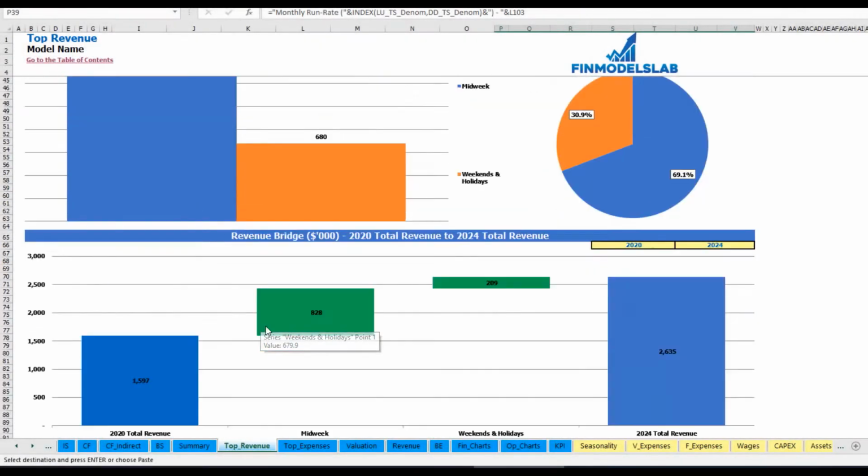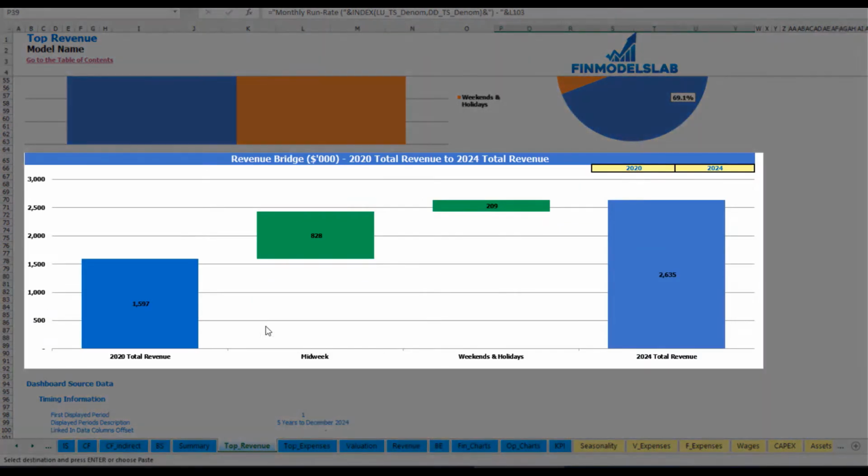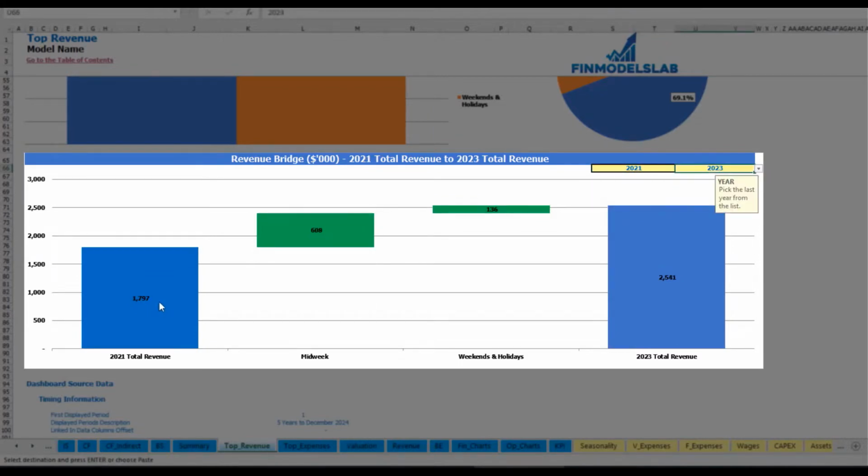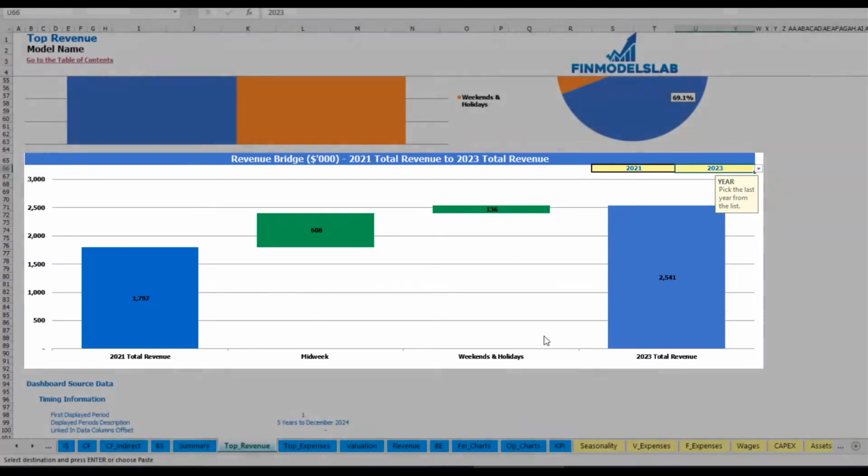revenue streams. On the bottom of top revenue report, you may see the revenue bridge, and you may see the total revenue for the starting year and for the ending year, which you may play using these setups, and you may see the factors of growth of this revenue, broken down by revenue streams.